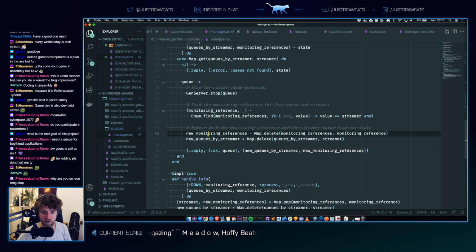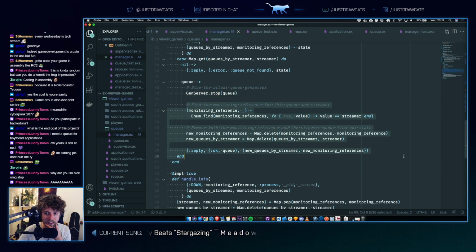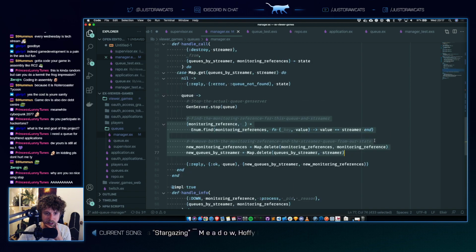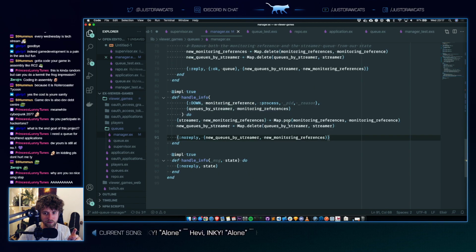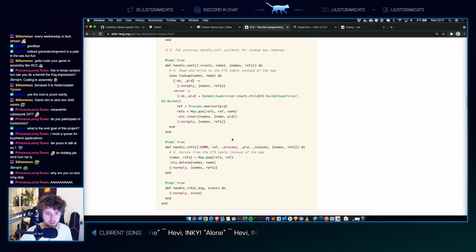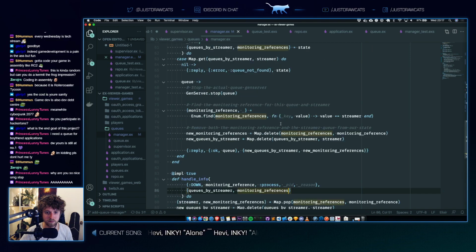Let me see. We've got new monitoring references. We delete the monitoring references, which makes sense because we don't want lingering monitoring references. And then I think we can just stop it. I don't think we need to clean anything up at all. Because when a process crashes, we would get a message to then just wipe it. Wait, so yeah, here. Delete it from the ETS table instead of the map. So that's what we need to do. So map delete should be ETS. I think this can just be gone.